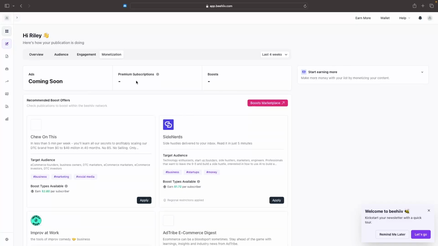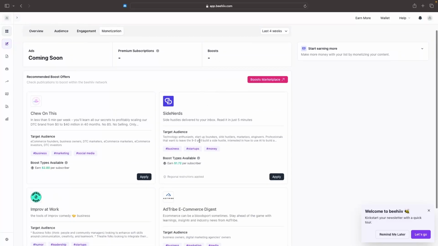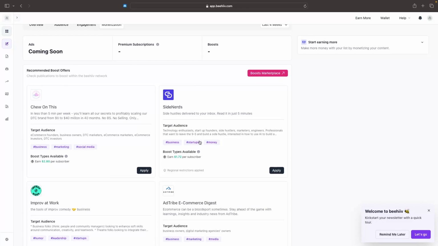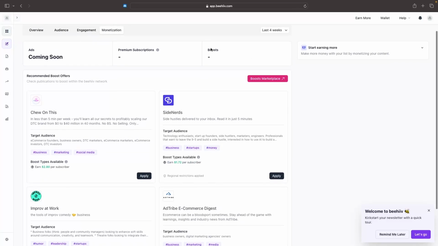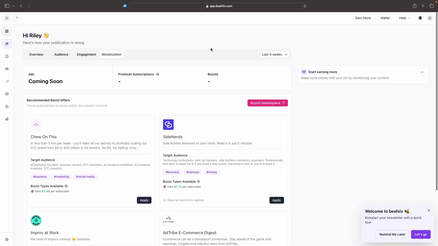Under monetization, this is actually where you can find different newsletters to promote yourself. And if you do, you will be able to make money from them. So with this one, Side Node right here, side hustles delivered to your inbox, read in just 5 minutes. You can click on apply and you can actually go out there and promote, in this example, Side Node to your audience. And every time somebody signs up to Side Node through your link, you are going to earn $1.72 per subscriber. So this is a way that you can make money from Beehiiv without actually having your own newsletter. However, that's not really why you are here. So let's dive into how we can actually do this.